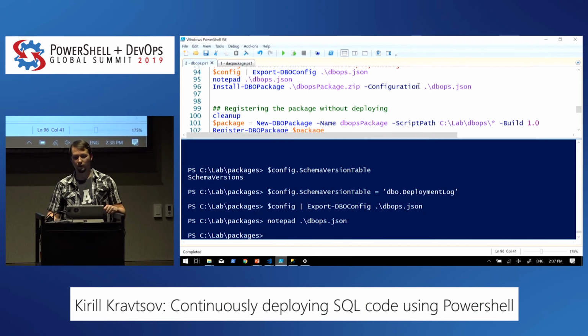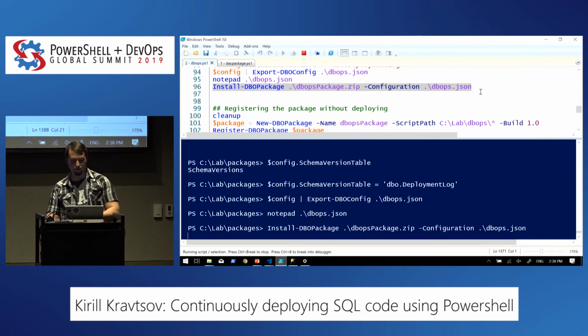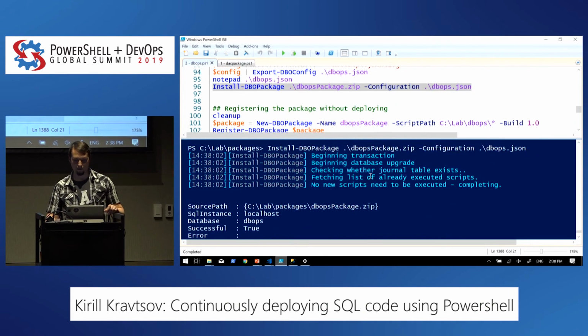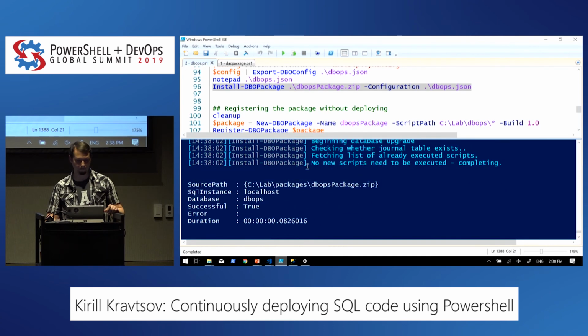Now we can use that configuration to install our package. In this case, we already have it on our database. And it didn't do anything because now it found the proper table and deployed everything perfectly fine.